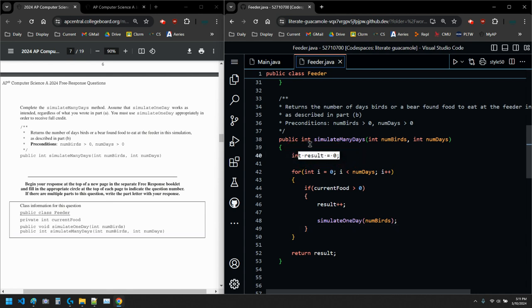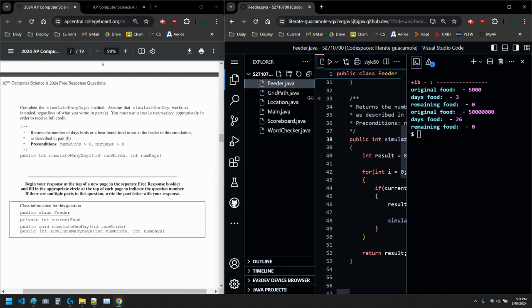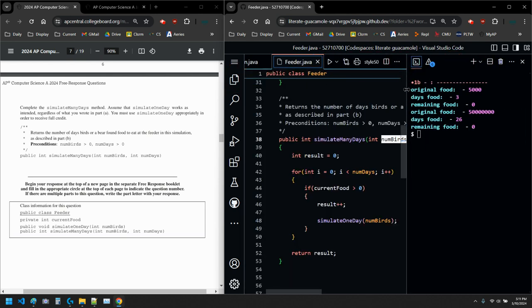So I'm counting my result. My result is a counter. If there's food, I count it, and I also simulate if there's food. I loop over the number of days, double check: I'm using days, yes. I'm using num birds, yes. And I'm pretty sure that's it. That was pretty simple. Okay, so here's an example.